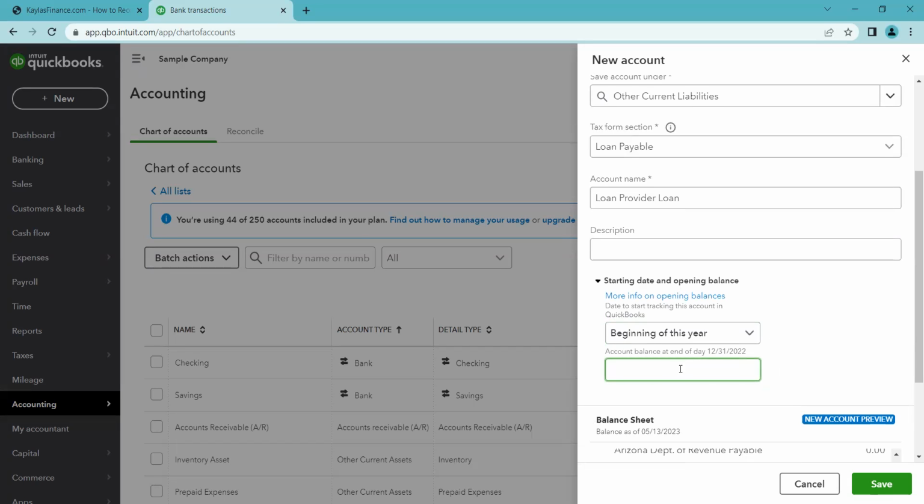All right, and then here you can just put in what the loan balance was. Again, this would not include your interest payments. That wouldn't apply here. This is just what you had left to pay on your loan as of the start of this year.